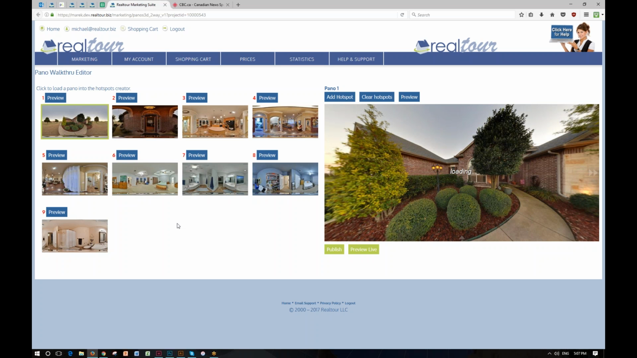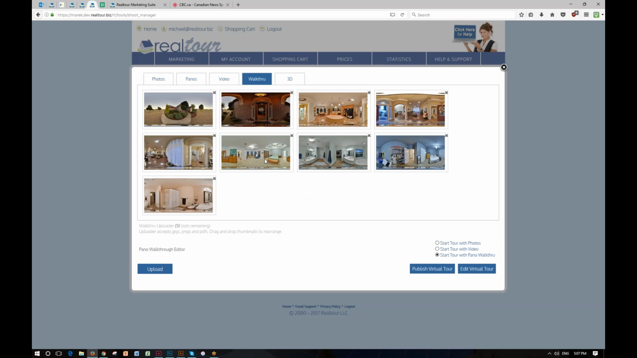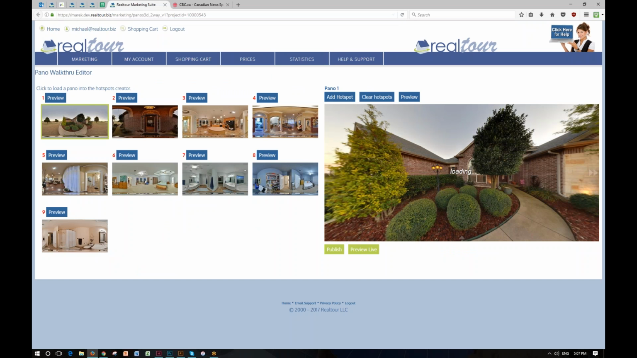So this is where we're going to set up our hotspots and connect one pano to the next pano. Okay? All our panos are in the same order that I had them in back on this page, so they're going to show up in the same order. If I want to start with pano number 1, I simply click on pano number 1. It's the outside of Todd's house. Here it is over here in my little workspace.